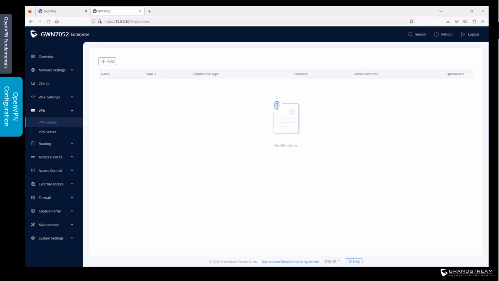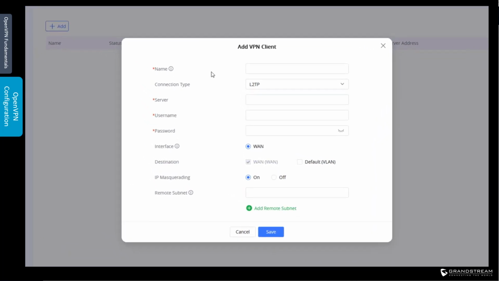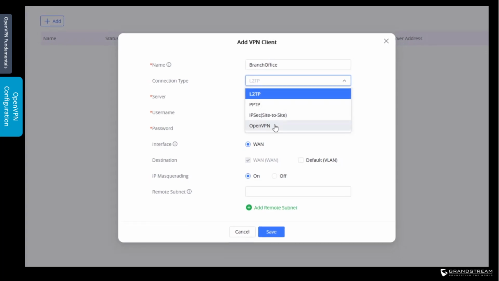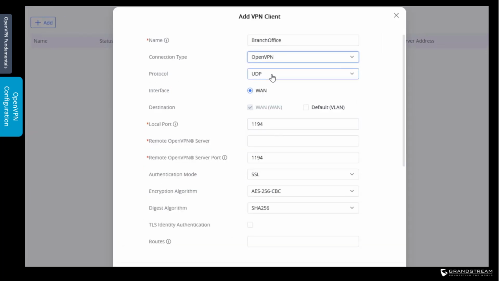On the client side, router or branch office, we will navigate to the VPN section and select VPN Clients. Add a new VPN client and set the connection type to OpenVPN. Similar to what we did on the server side, we will select the interfaces that we will allow to have access to the tunnel. We will keep the local port of the VPN client default, but this port can be any port and does not need to match the server side.